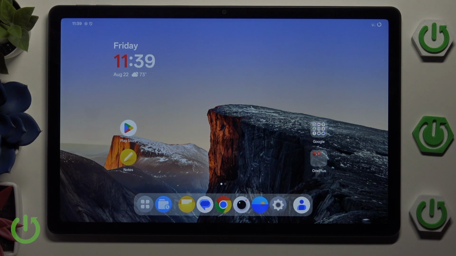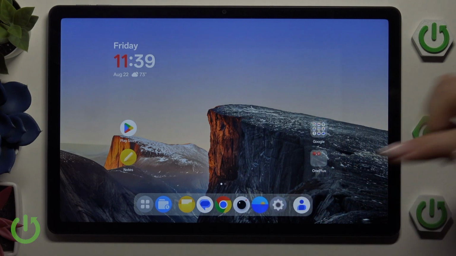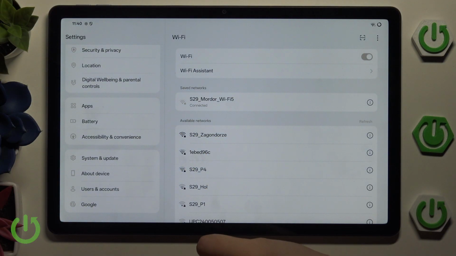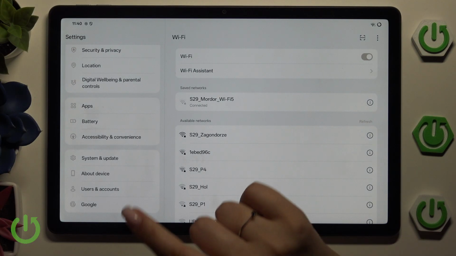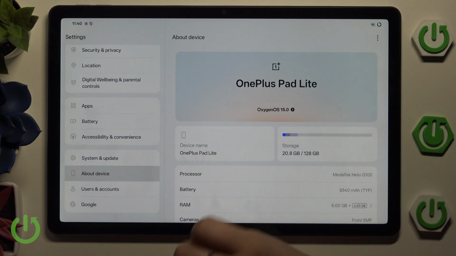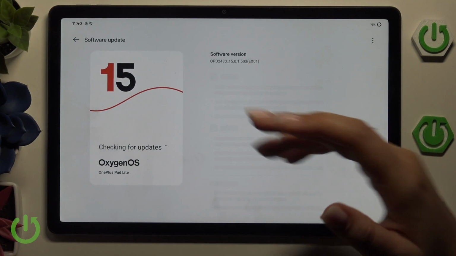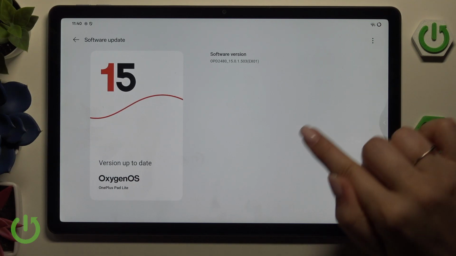So first of all, make sure that you've got the internet connection because it is required, and then let's open the settings. Here, let's scroll down to the very bottom, and we've got two different ways to check for the updates. You can either tap on About Device and tap on this toggle OnePlus Pad Lite, and your device will transfer you to the software update, or let me go back.